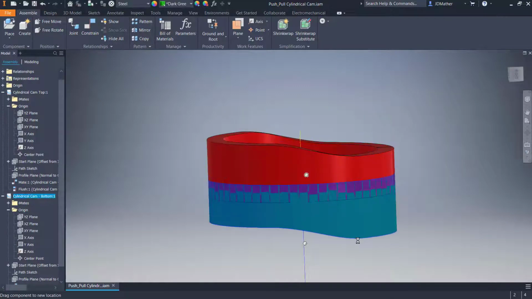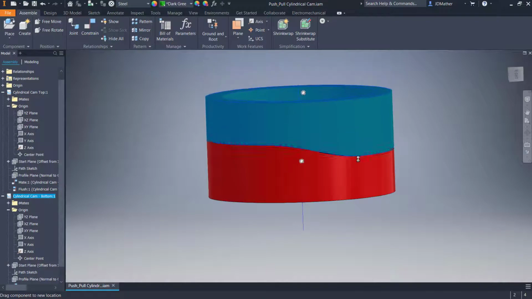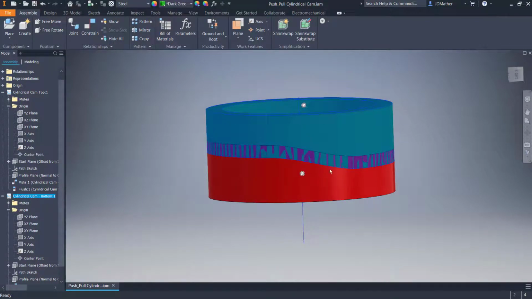Then I'm going to constrain, so I'll expand the origin folders and put it on flush, and I'll do the YZ to the YZ flush between these two cams. Now if I drag, this one still moves, so what we want to end up with is this one 20 millimeters below that one, so we want a 20 millimeter distance from here to here.